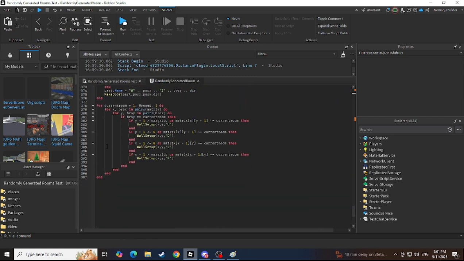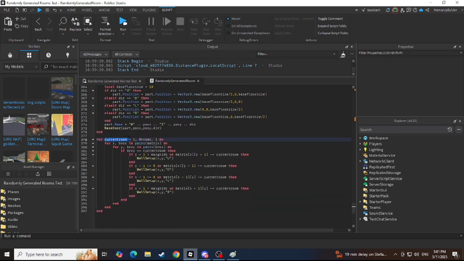So I can just use this. For example, as you can see, the current room is 1, and based on rooms it will just plus 1 each time it completes. So as you can see, it just does for x, which is x and epsilon, it will choose the current room, and then it will do the checking. It would just check for wall setup.